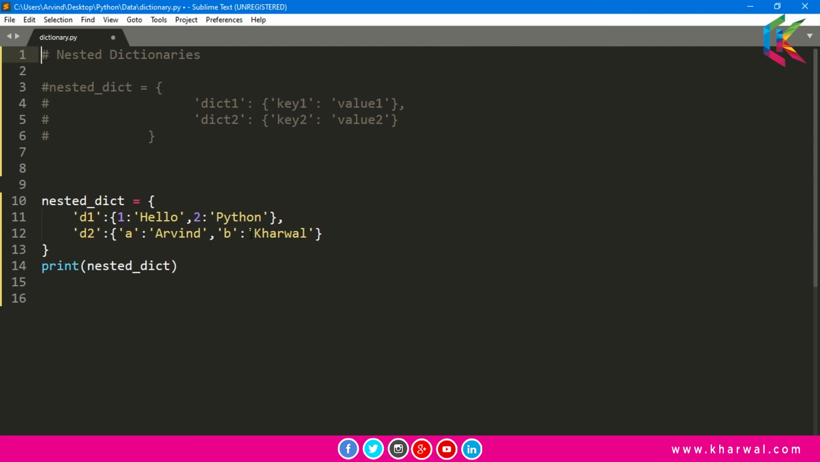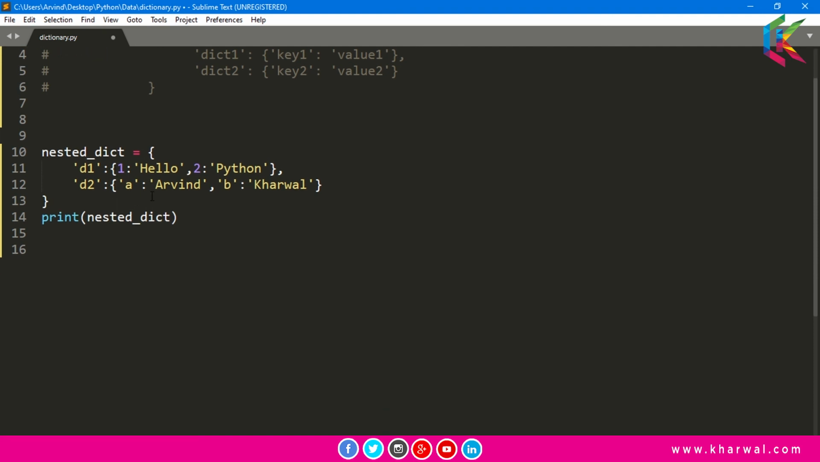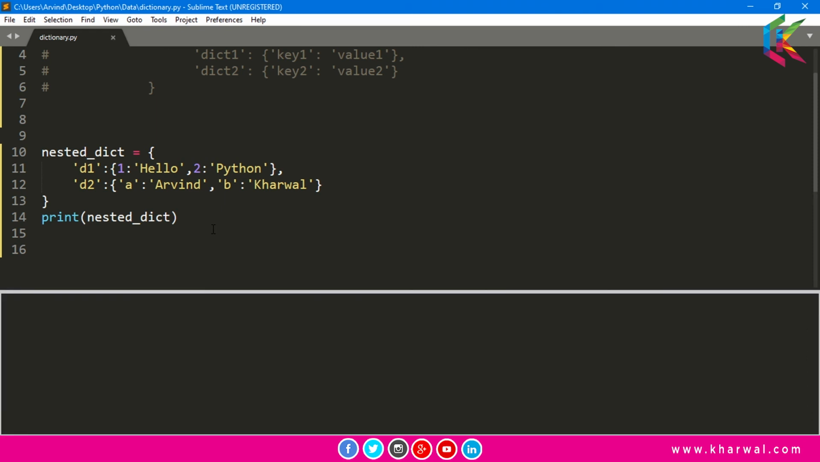So I am also giving an example to you. So this is dictionary D1 and this is dictionary D2, and I have passed these dictionaries to another dictionary, nested dict. So now if I run this code, I will get the output of the nested dictionary. So I hope it is clear to you.